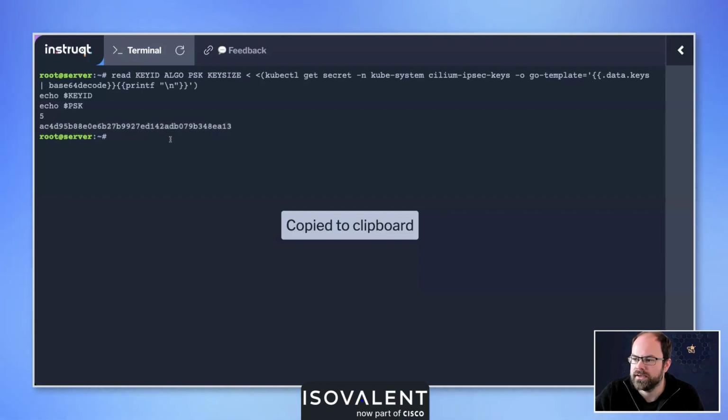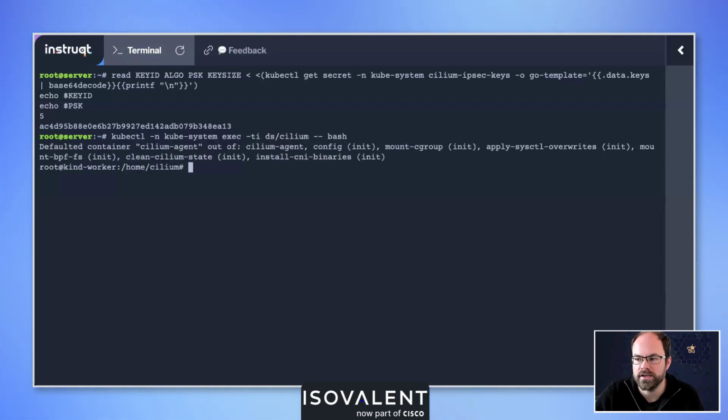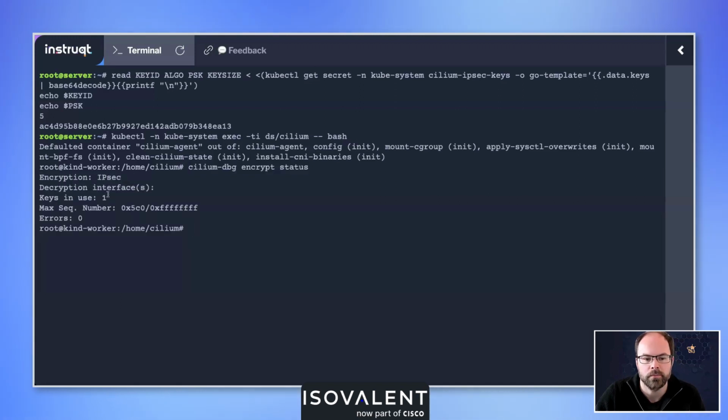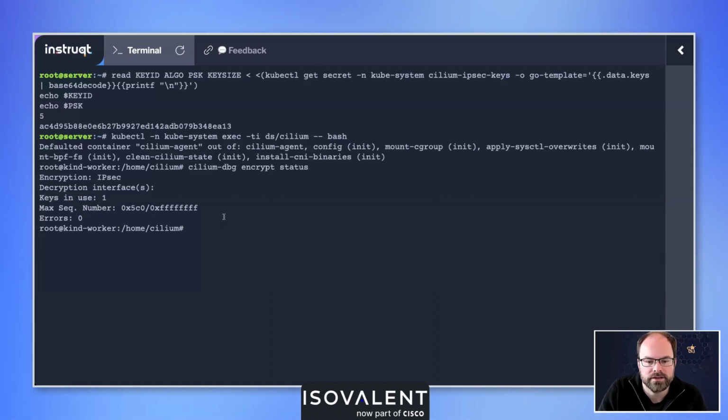I'm going to connect back into one of my Cilium agents, and we're also going to pretend at the moment that we've had a node that's been compromised for some reason. So we're unsure about the status of the IPsec key inside of the environment, and we need to act on this now. So again, I'm going to check the status of encryption so we can see that IPsec is working. It's got a single key in use. There are no errors at the moment inside the environment, which is good. However, I need a way to handle this node being compromised.